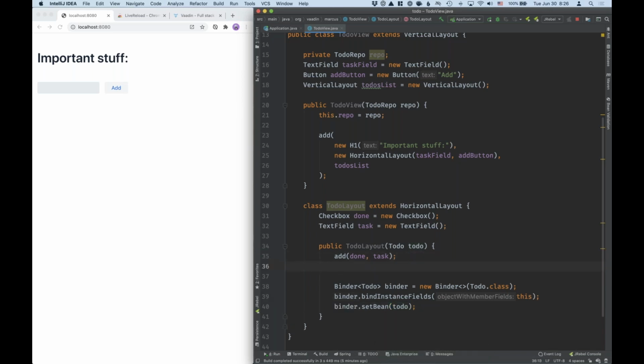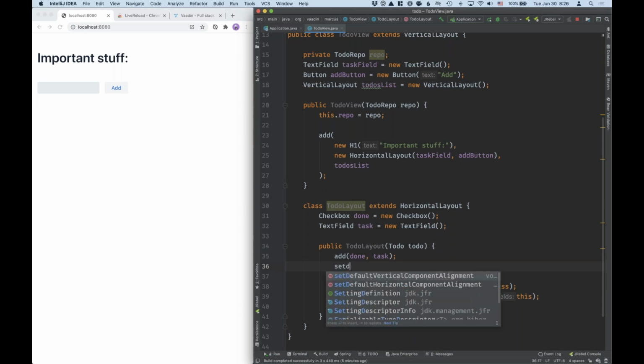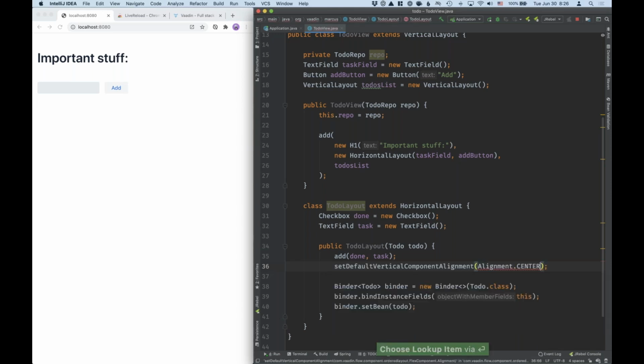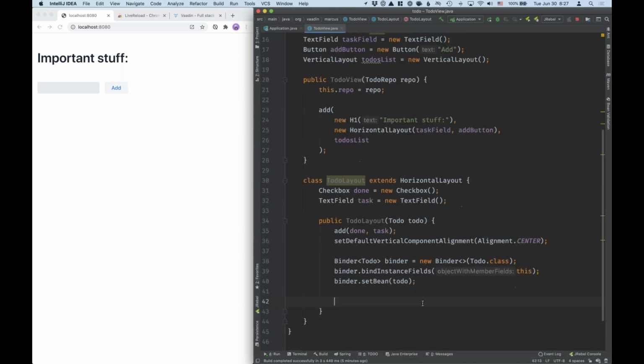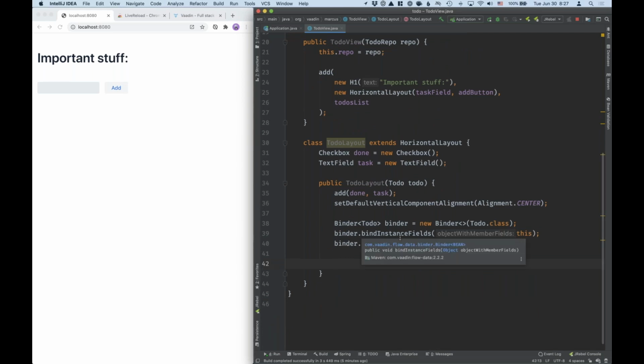One thing I forgot to do up here is set the default vertical alignment to center. I like to keep things looking nice, so aligning things is one of the easy ways to make an application look really professional, having everything really nicely aligned and spaced, not a little bit wonky.